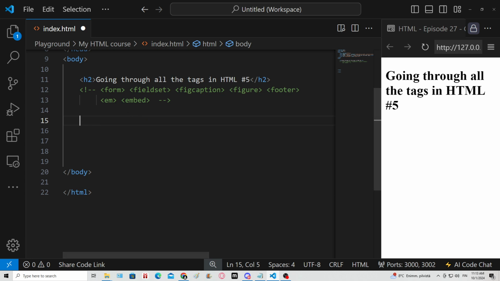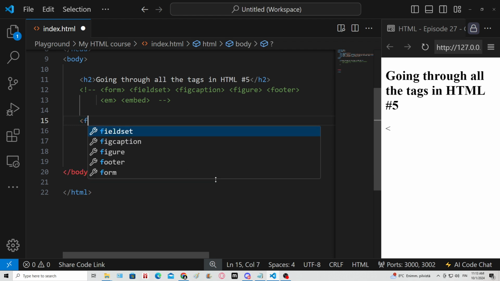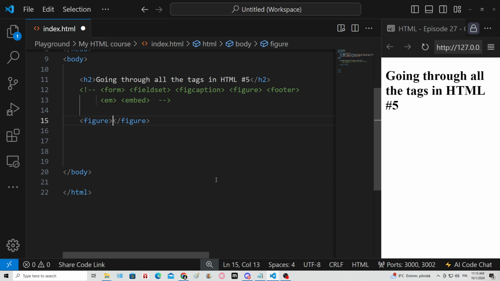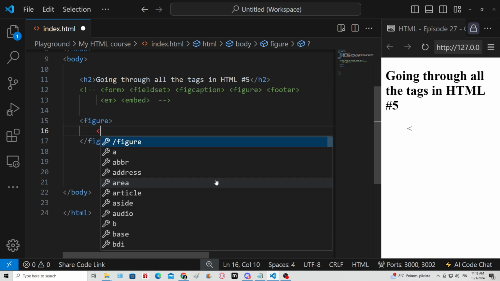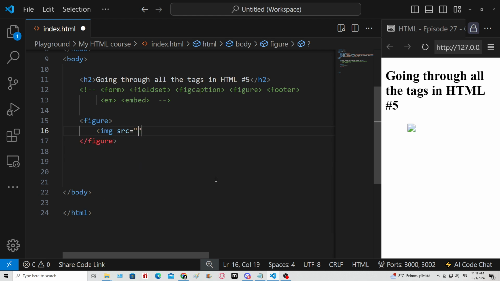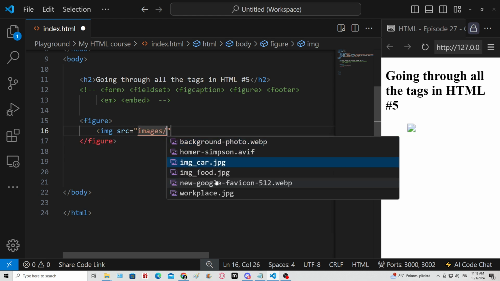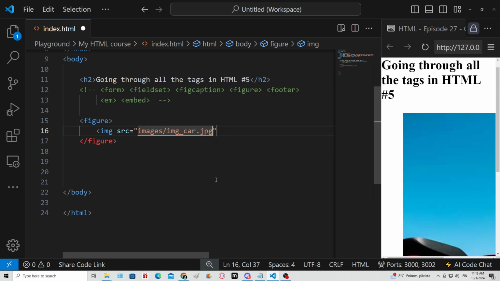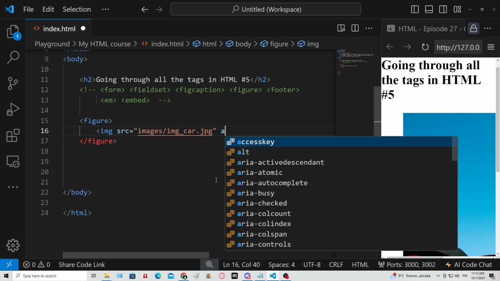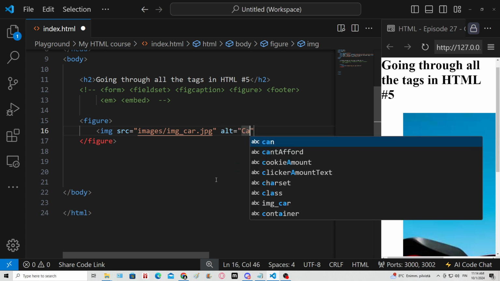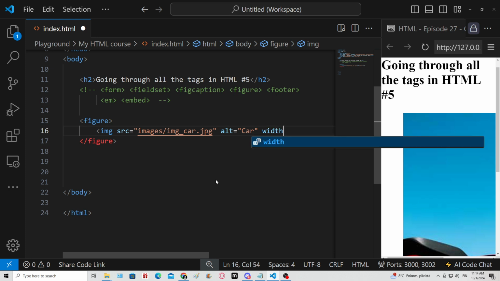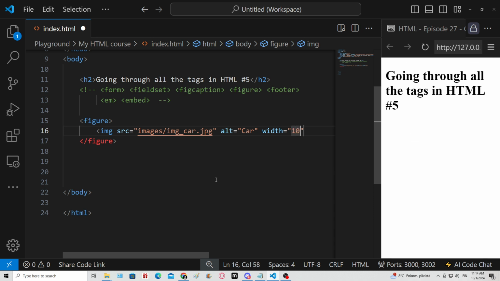Okay, the next one is going to be the figure tag, or the figcaption. We're also going to cover the figure in the same one. First, let's create a pair of figure tags, and then I'm going to insert an image inside. Source will be images/img_car. The alternative text will be car, and width will be 200, 100.